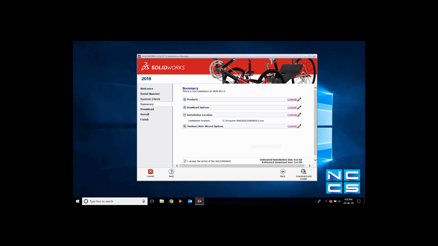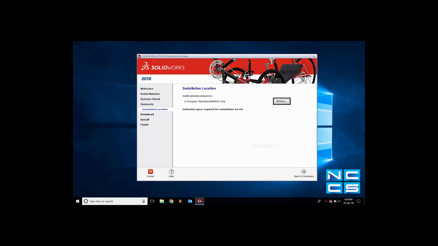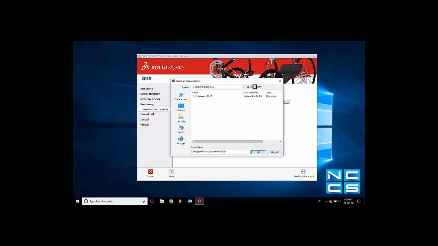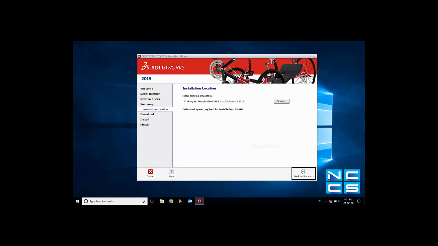Now we will need to change the installation location. We do this so that when you download SolidWorks 2018, there are now two separate folders, one for the SolidWorks 2018 files and the other for the SolidWorks 2017 files. Select the Change button, then Browse, then select Create New Folder. Title this folder SolidWorks 2018 or whatever title you think best. Open the folder and then click OK. Once this is done, you can then return to Summary.